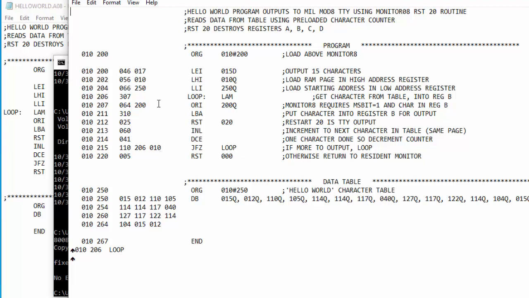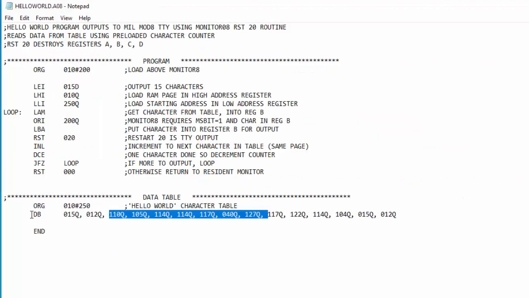Before we leave this, let's look at a few tricks. The data byte is actually more powerful than having to put these bytes in individually. It can understand ASCII strings. So we can replace all of the hello world with a quoted ASCII string. So we have a carriage return, comma, line feed, comma, "hello world" in quotes, comma, carriage return, comma, line feed, comma. Let's save that.